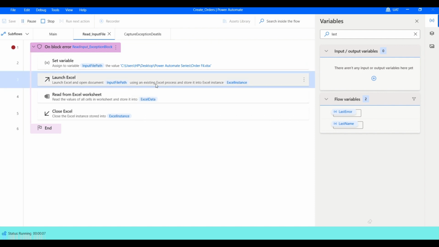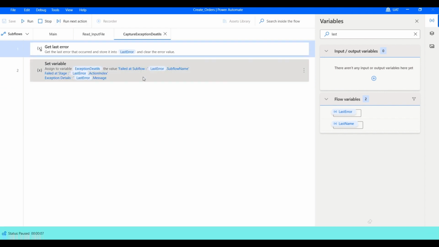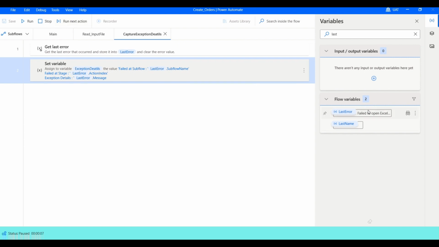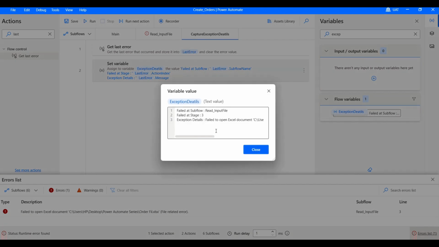So it is currently on launch Excel and it comes back to on block error. Now since we have configured that it should capture the exception, it has captured the last error. If you see, there is failed to open Excel document, and we have captured the exception and then it has thrown this error and the bot has stopped. So if I see the exception details, the exception occurred at this subflow at stage 3, and these are the details.